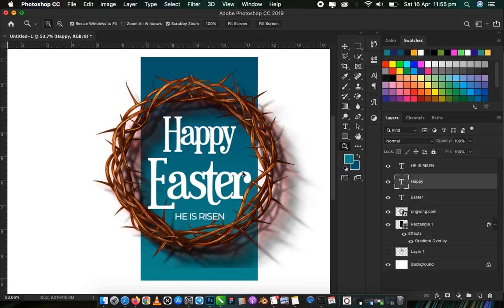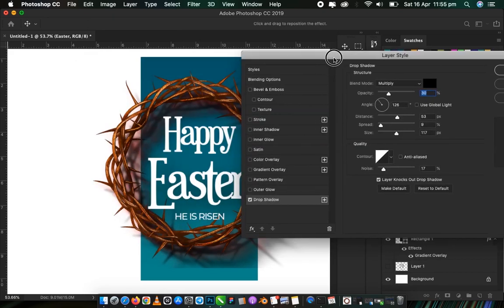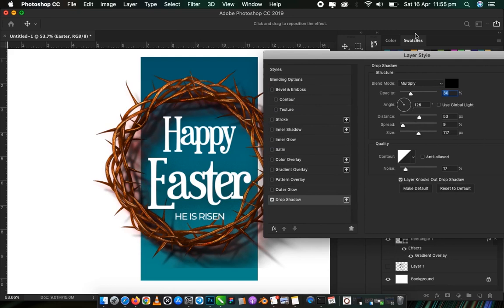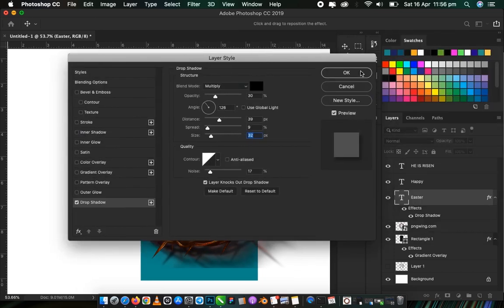Now let's add some effects to the Happy Easter text. So I'm going to double click on the Easter text, and then first of all add the drop shadow. I'm setting my drop shadow. Just copy the settings. I don't know how to start explaining them one by one. So now distance is not much. The size is 32. Distance is 39 pixels. Opacity is always low, of course, 30%. And I like using noise on my design, so the noise is set to 17%. Click OK.